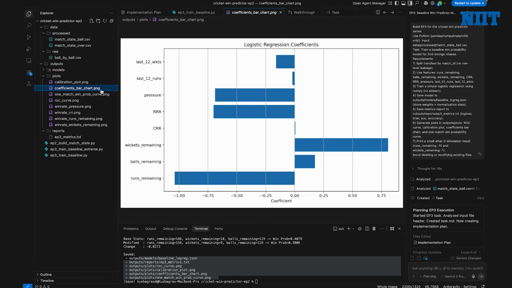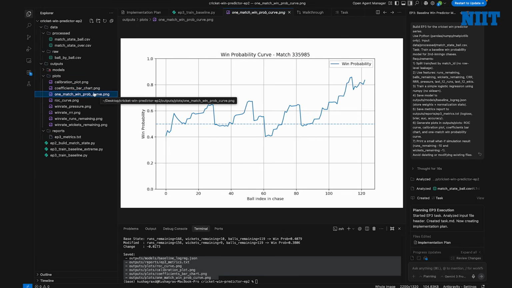And now I'll go on to my one-match win probability curve. This is the most satisfying plot. You have one match ball by ball, and you literally see win probability drop after wickets, jump after boundaries, and stabilize as the chase becomes achievable.